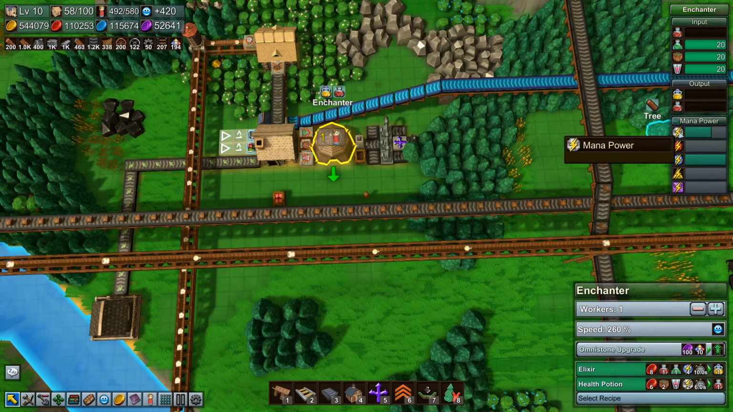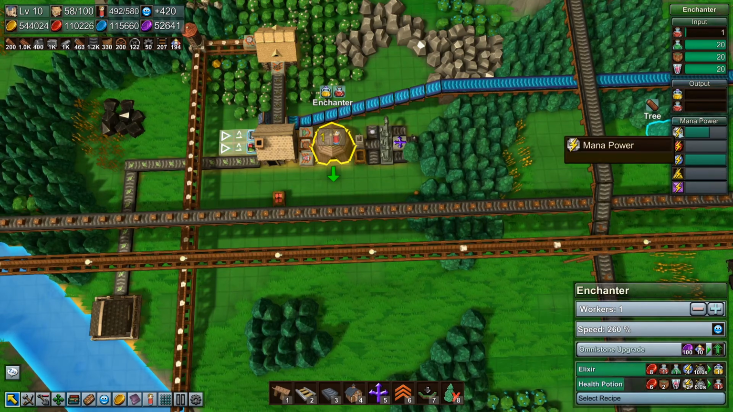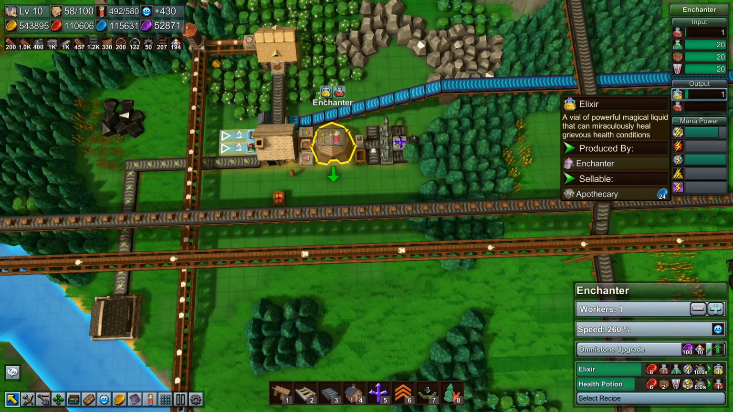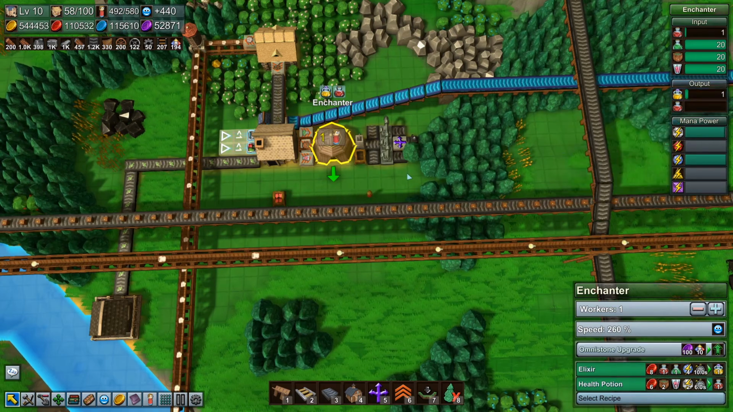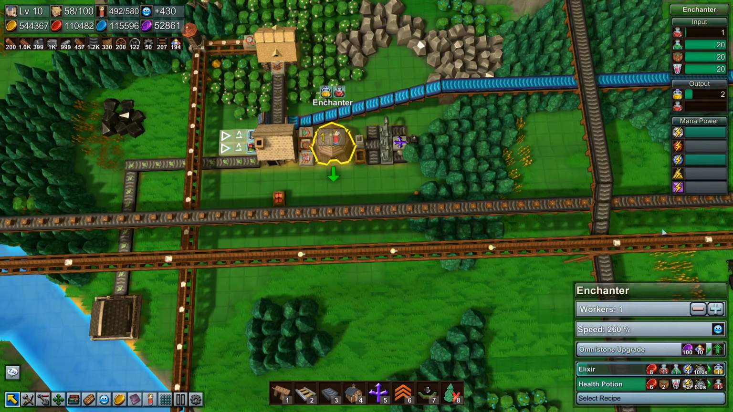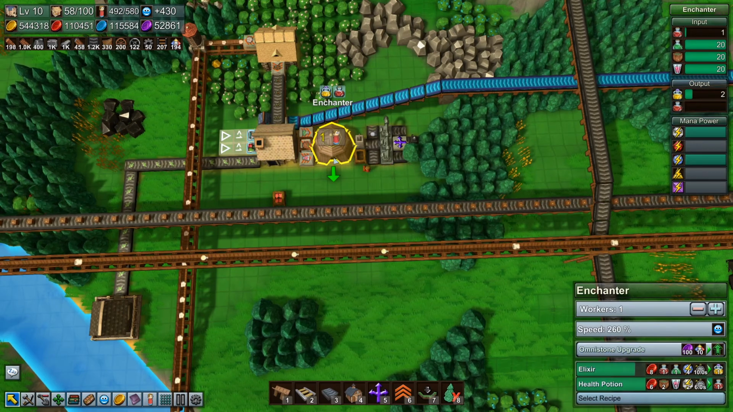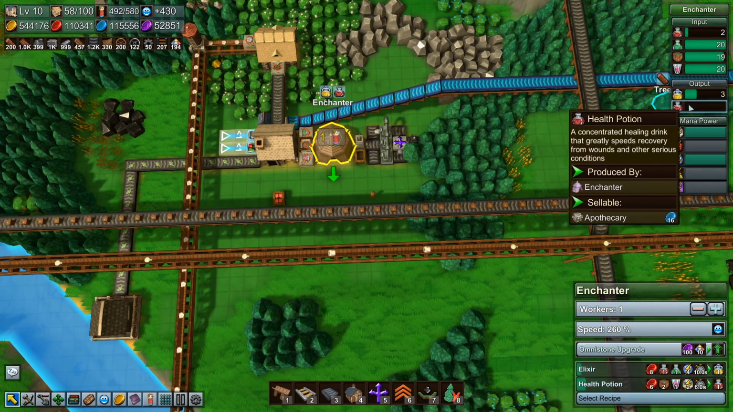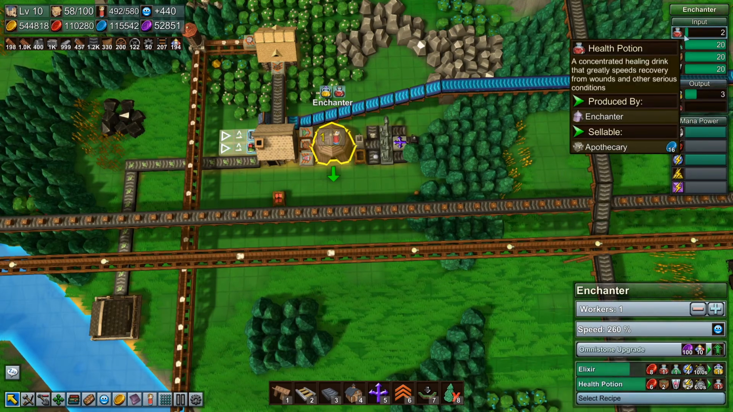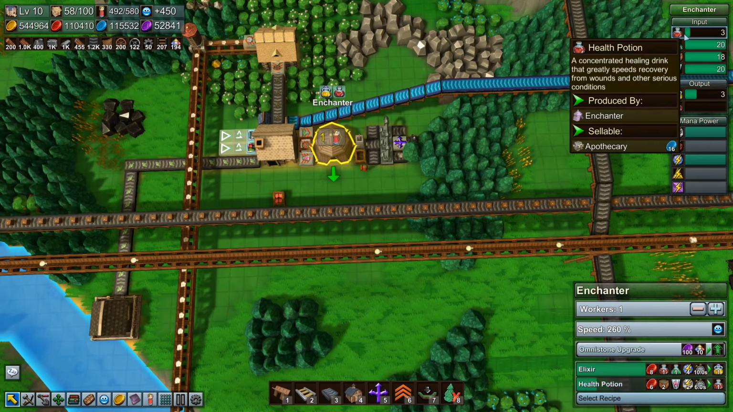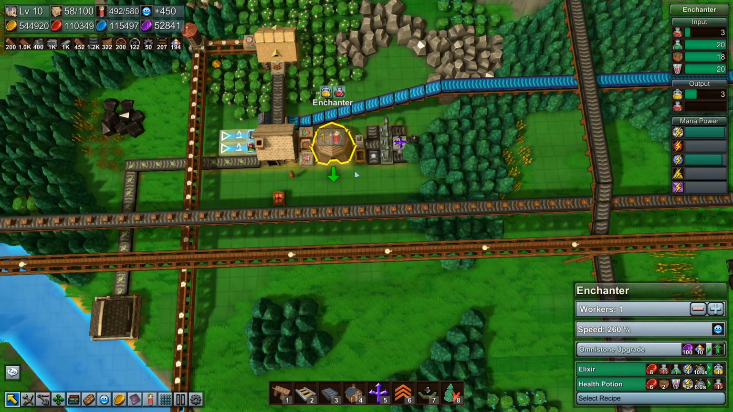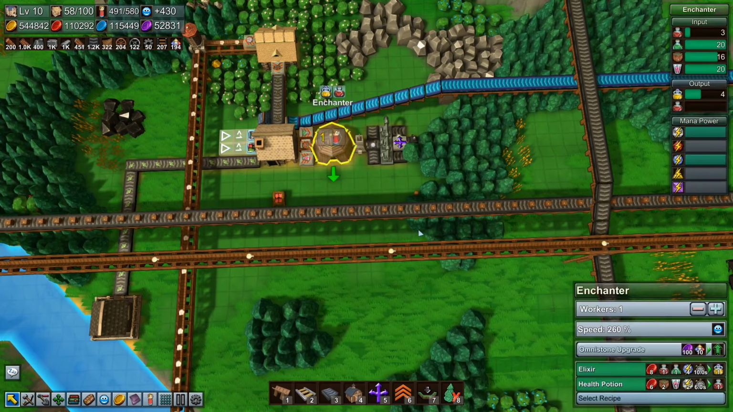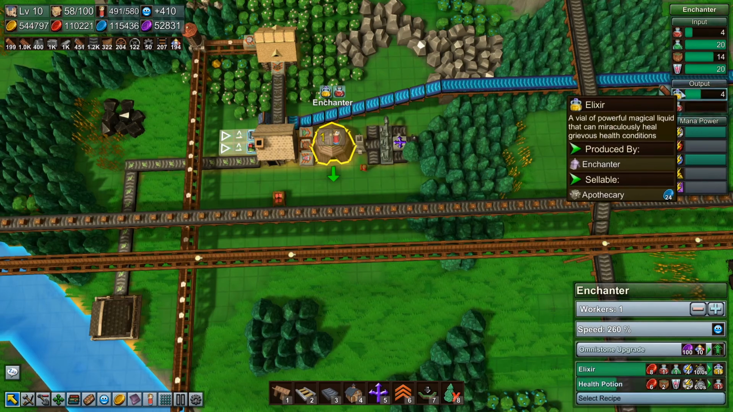So there we go. So now we're getting mana power in, which is awesome. And we're producing health potions, which means we're producing elixirs, which is great. And of course, when we produce a health potion, because of the way the internals work on these buildings now, it will fill up its input buffer before its output one, so you don't have to ever worry about taking out potions or anything that it's using before it's filled up its buffer. It will always do that first, which is a much better way of doing things. I'm so glad that's in there. So that's our elixirs. Awesome.